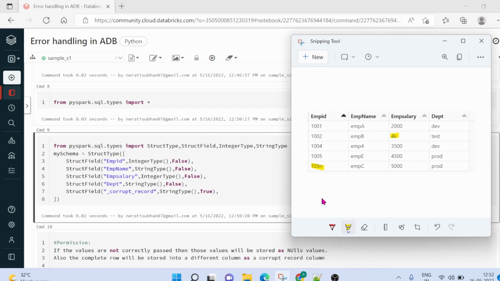So using this mode, what will happen? Whatever bad records are there, in our example these two, those bad records will be ignored and replaced with null values. So instead of this 103n, null will be stored. Instead of this 4K, null will be stored.